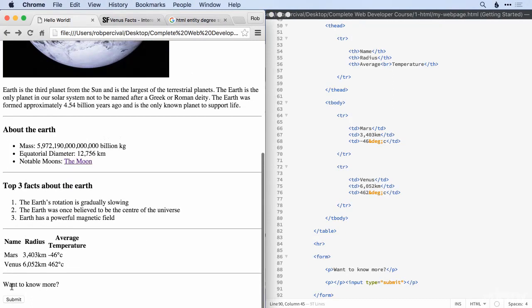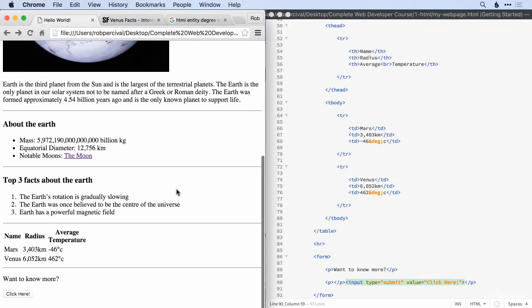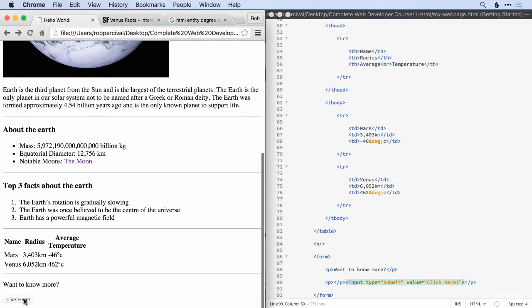Okay, let's have a look. So that's great. Submit though doesn't really make sense. So let's change the wording using value equals and then "click here". Let's have a look. Now this is all well and good, but if we actually click there, then nothing happens because the page just refreshes.